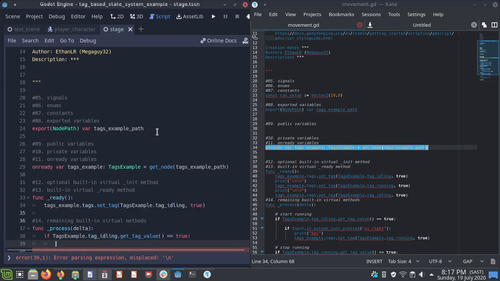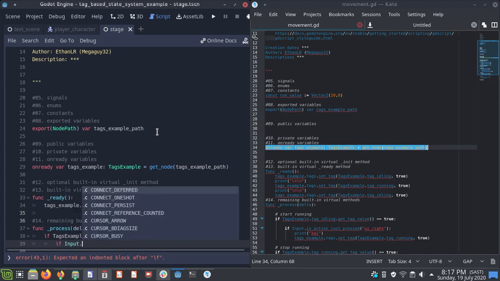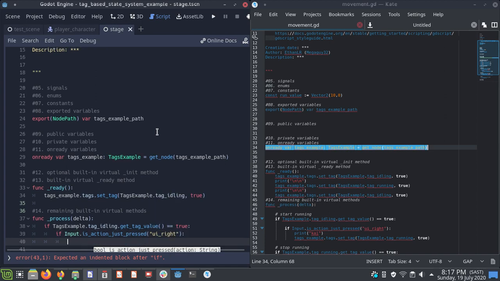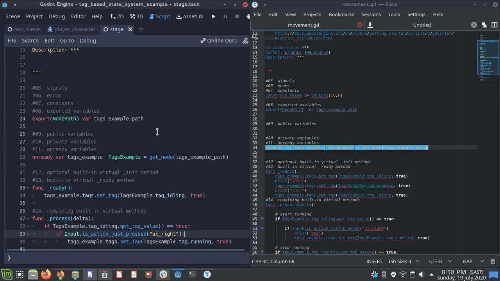So if I am idle, if I press the right button, if input dot is action just pressed UI right. If I press the right button, become running. So I will say tags example dot tags dot set tag. The tag is tags example dot tag running. Set that to true. Okay. Let me just, for neatness sake, say that this is where I start running.